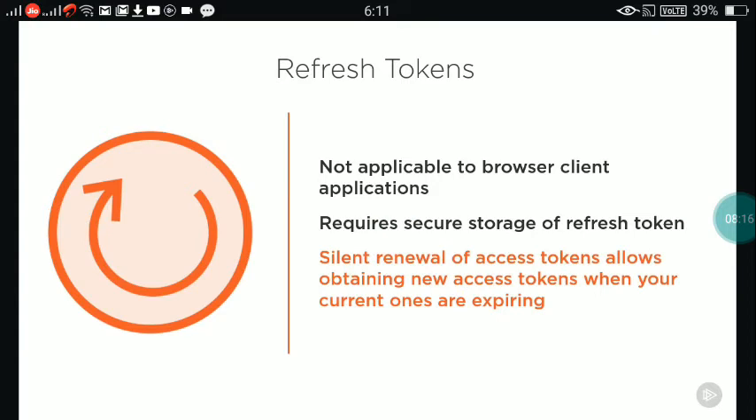There is an ability to silently renew an access token in an Angular app that I will cover later in the course, but it does not involve using the refresh token part of the OAuth2 specification. So for the purposes of this course, you can ignore refresh tokens and how to use them in OAuth2.